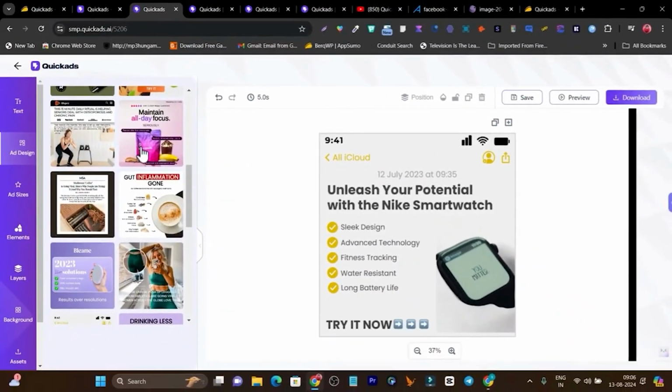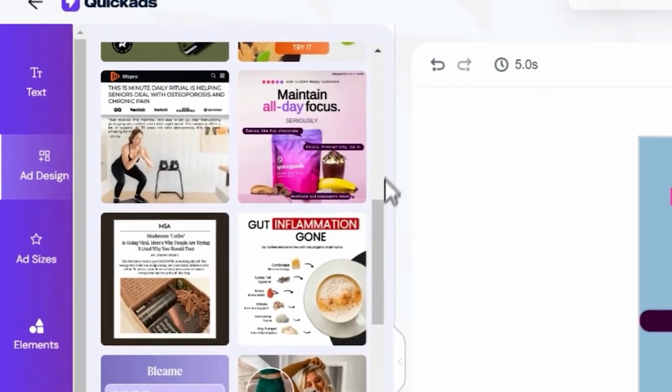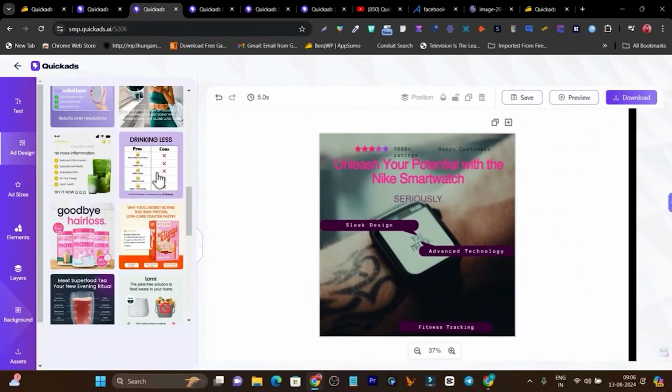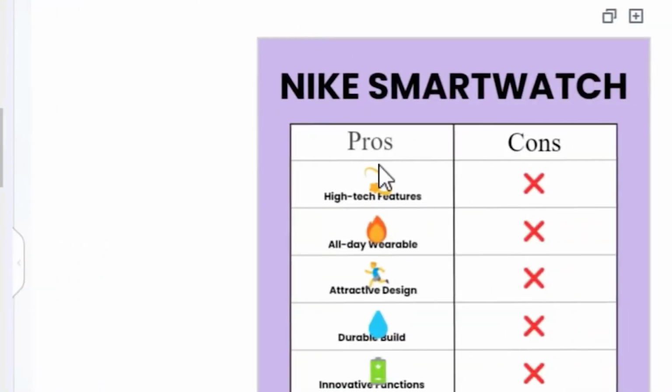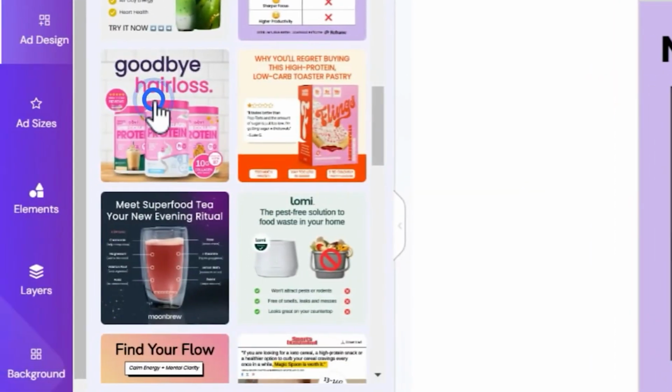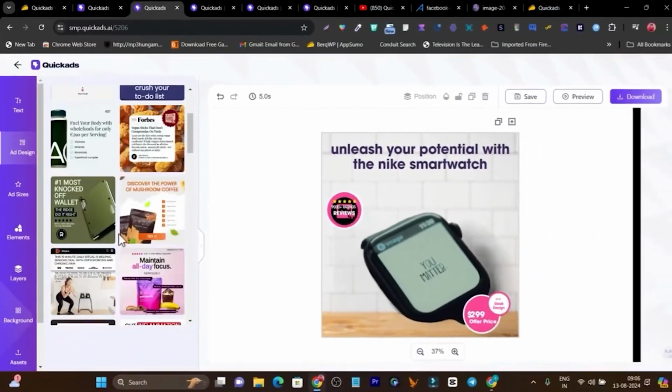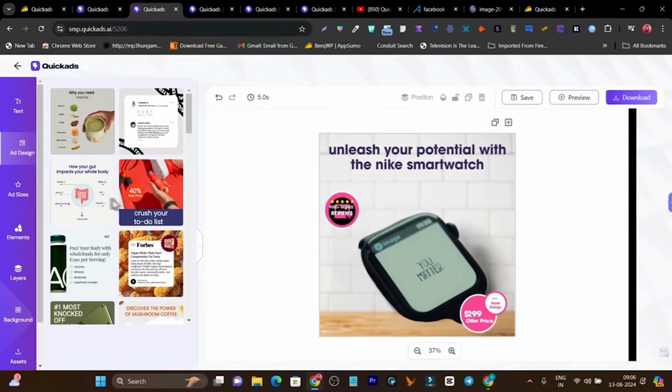For example, I like this one here, so if I select this one, all these settings, logos, or basically the format will be applied here. Let me select this one. Okay, and this layout will be applied here. Let me select this one, and now this will be added here. So this is how much fun it is using Quick Ads with a single click and the different formats.